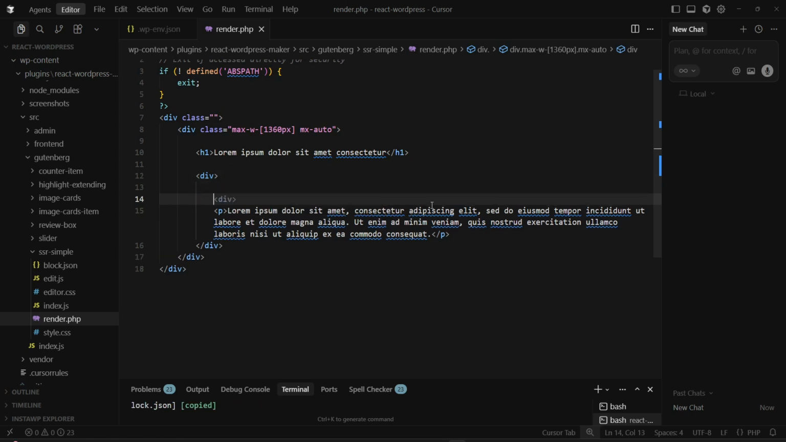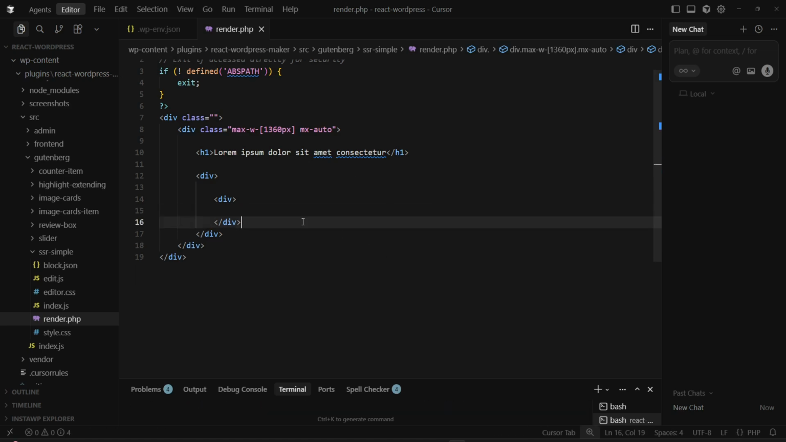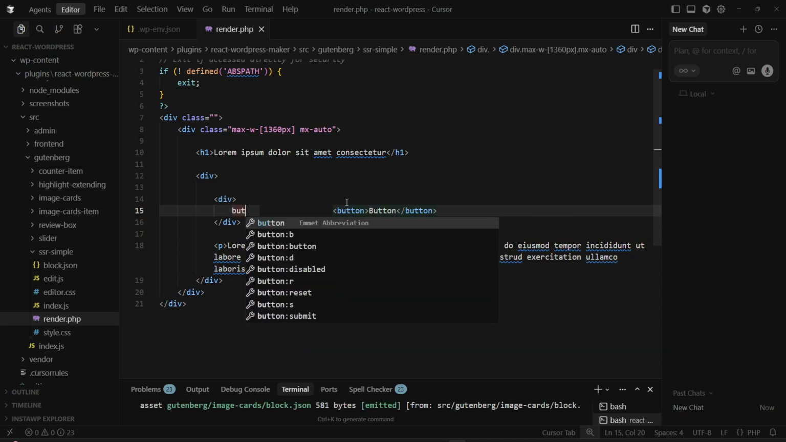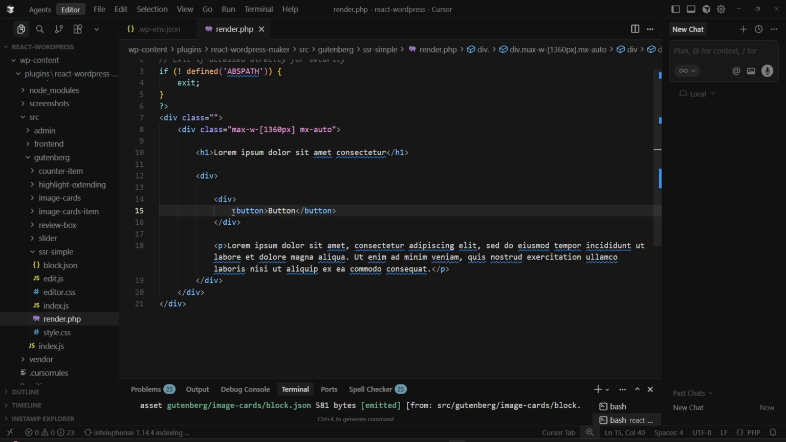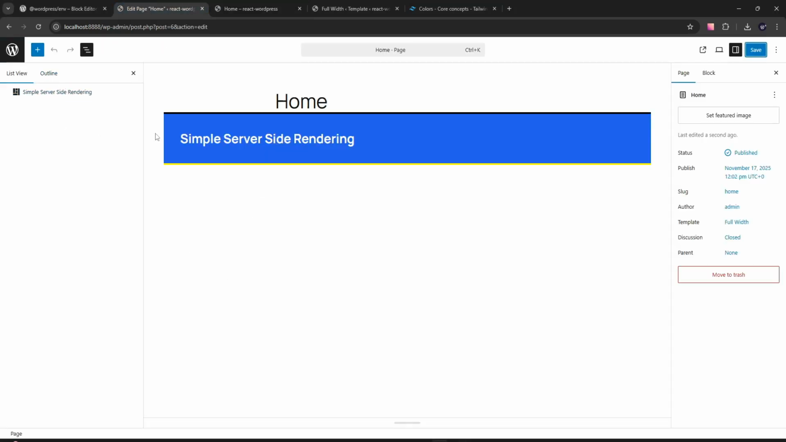Let's add div here and add some button right here. The button will be an inner block, so I won't play a lot around this element, because I will be making these changes via the admin panel, via the Gutenberg editor.